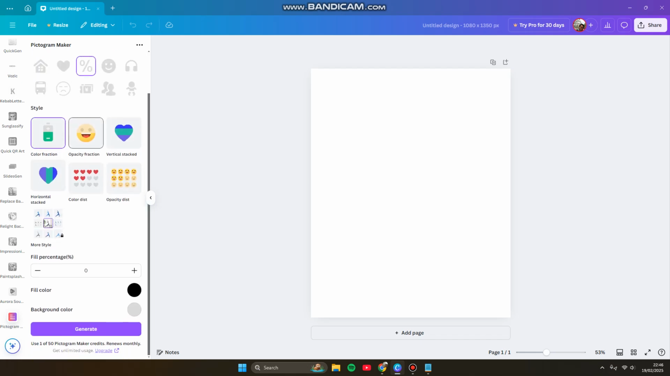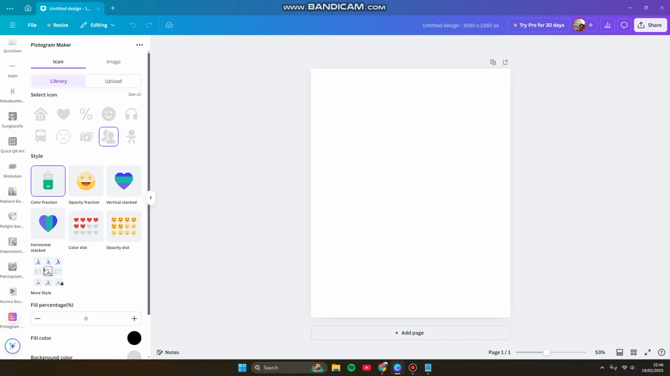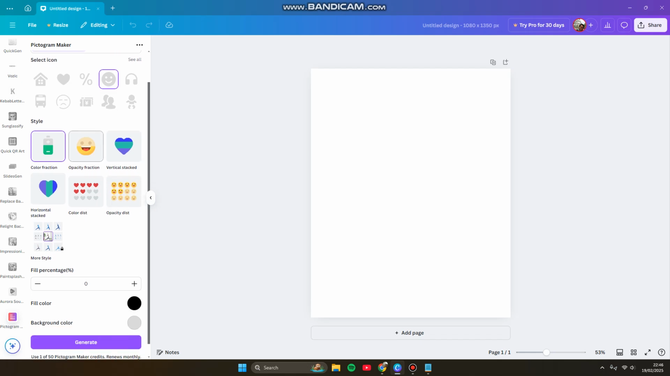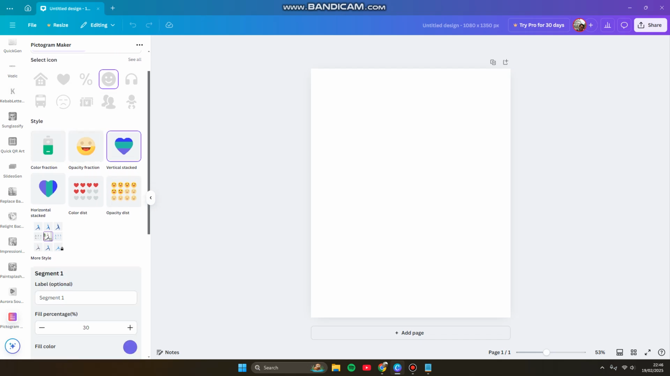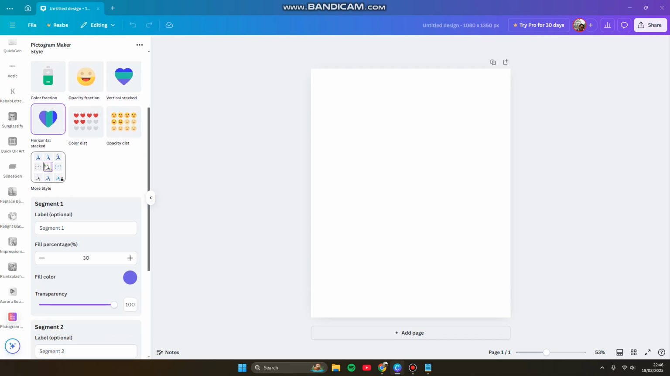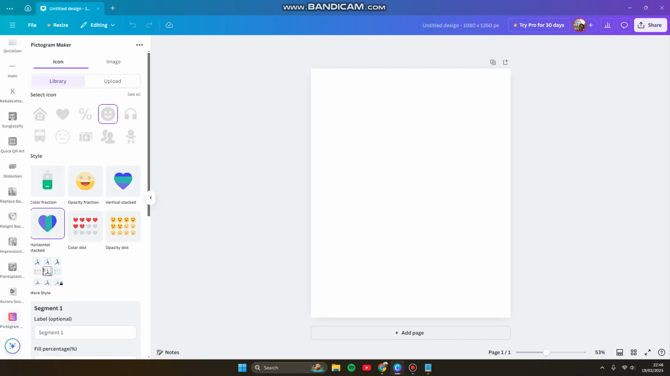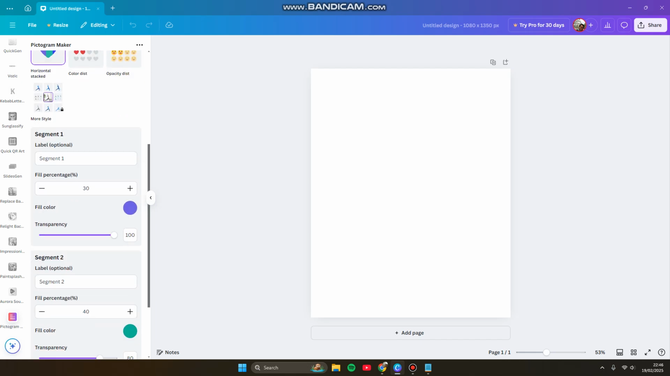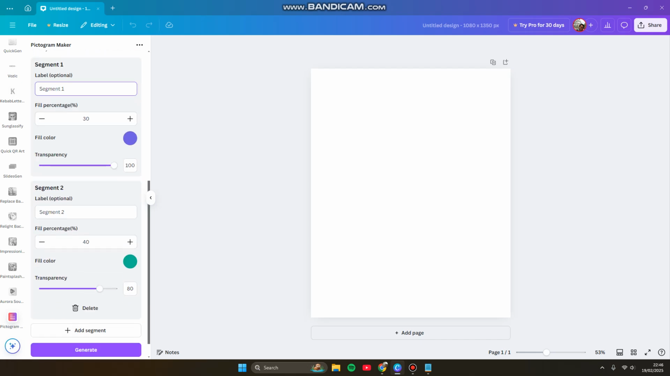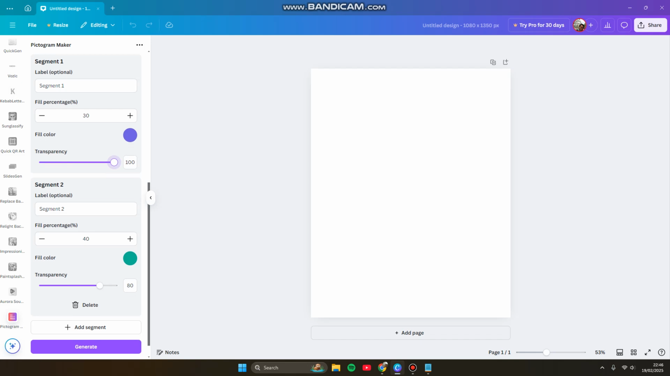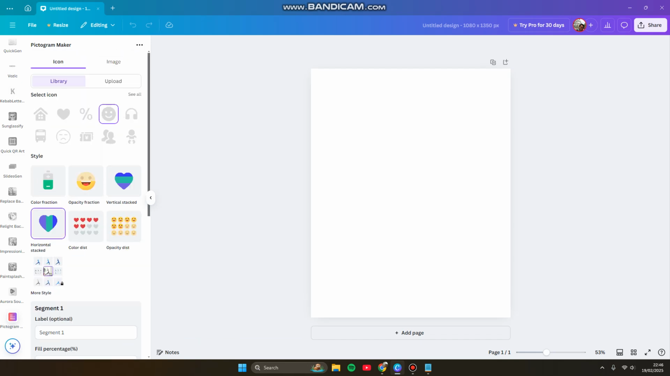So you can select the icon, for example this emotes icon, and this is the style. Let's try with the horizontal stack, and here more style you need to upgrade. So you can rename. This is optional, and this is the fill color and segment 2 also.